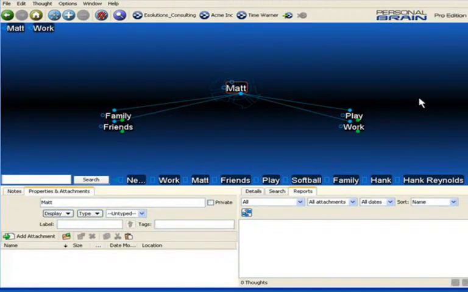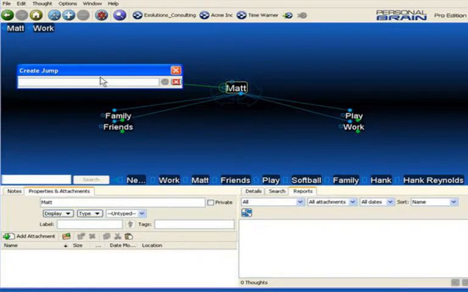That way, I can actually visualize the relationship that these websites have with other websites, other people, emails, even documents, or other thoughts and ideas. The process is very simple. First, I'm going to create a placeholder. I'll simply call this thought My Favorites.